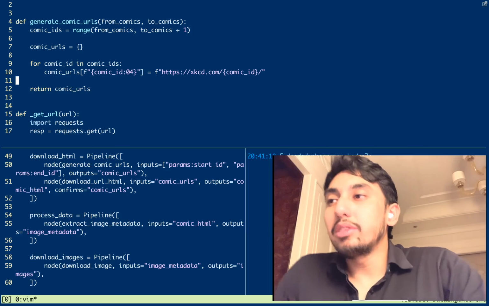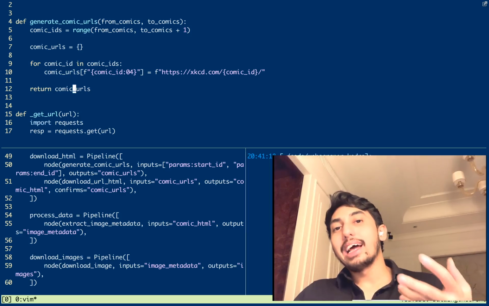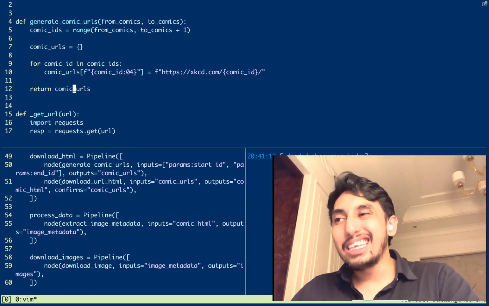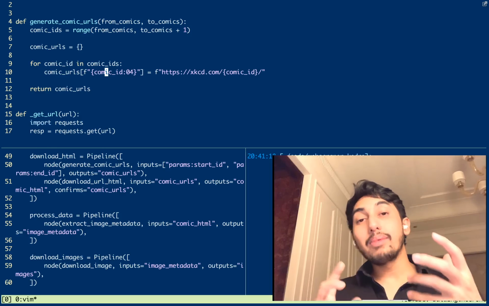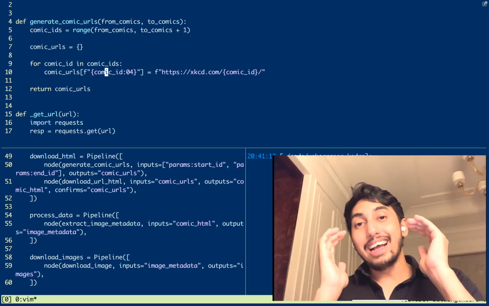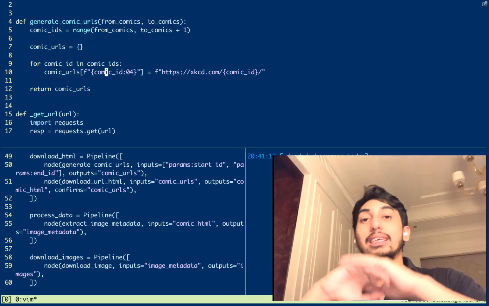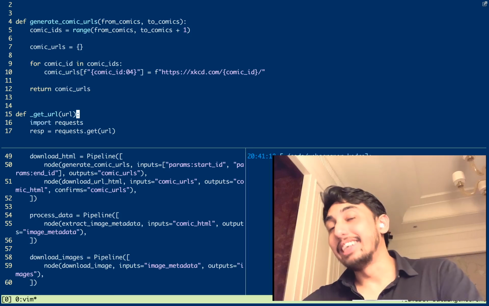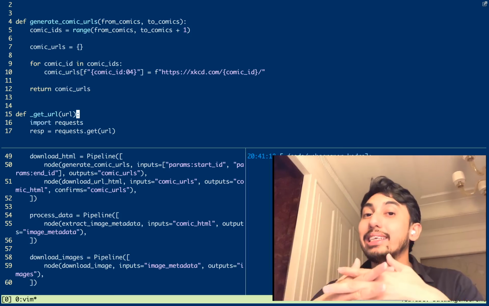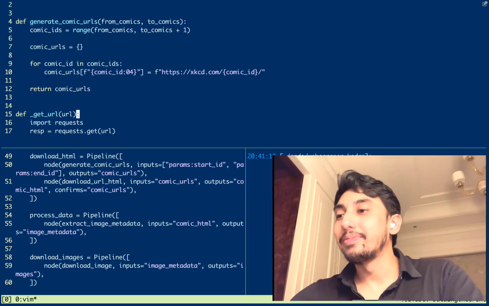Then we're passing that back out as a dictionary that is keyed by that comic ID. And so we actually begin to use the comic ID itself as the canonical ID throughout the entirety of the pipeline. This makes it easy for us to combine data, as we'll see later on.